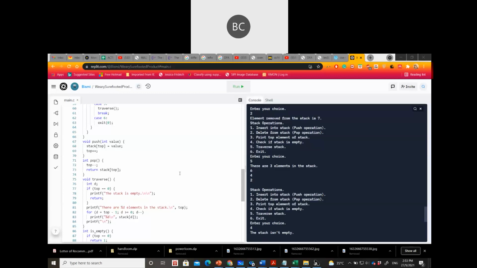Yes, for push also O(1), pop also O(1). You are dealing with only one item at a time, which is the top item. Therefore, it's simply a single step operation, and the complexity for push, pop and checking the top item is O(1).